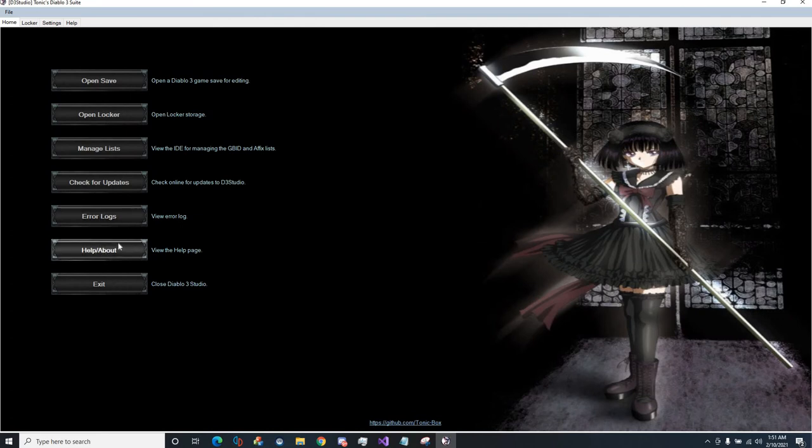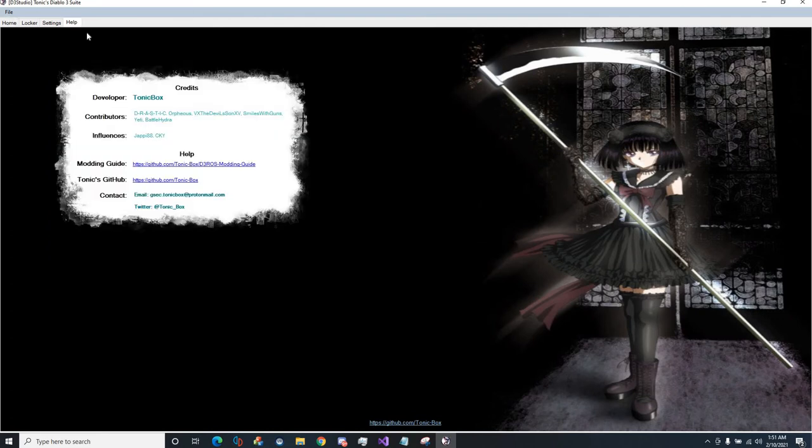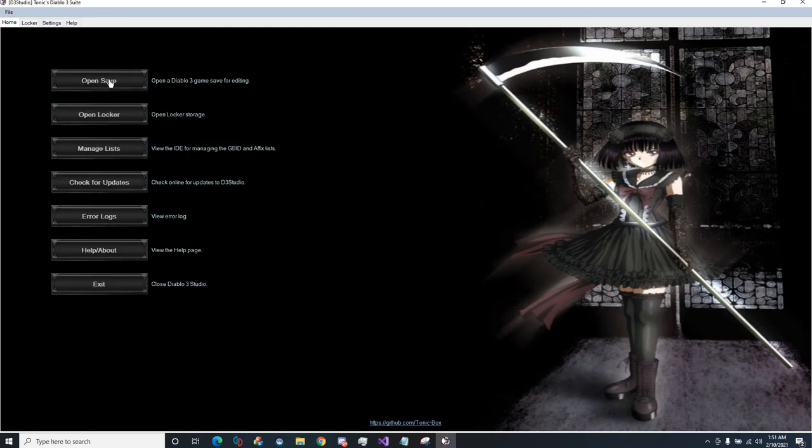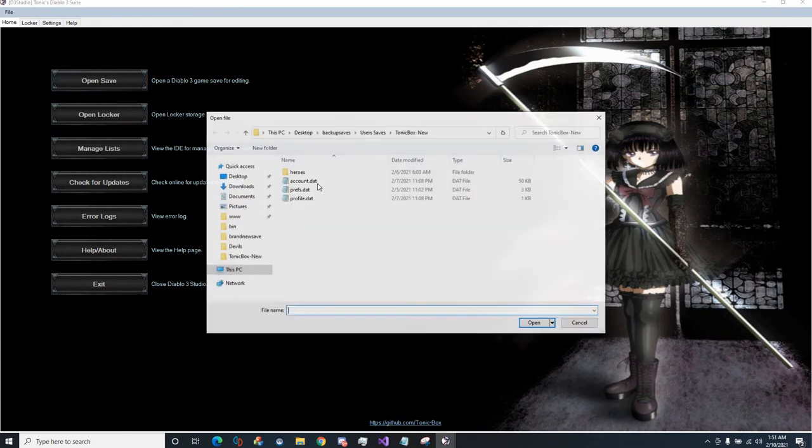If you were to click help/about, it brings you over to the help tab, which shows the developer, contributors, etc. Also gives you a link to the modding guide we put together, as well as a link to my GitHub, and then some contact information for me. And I think that's about it. So let's go ahead and open up a save.